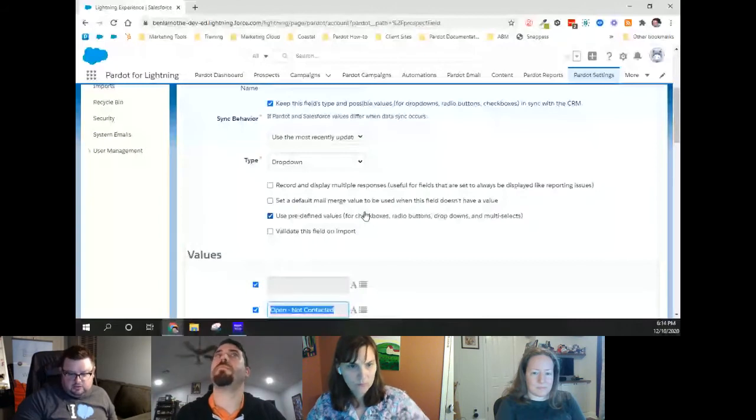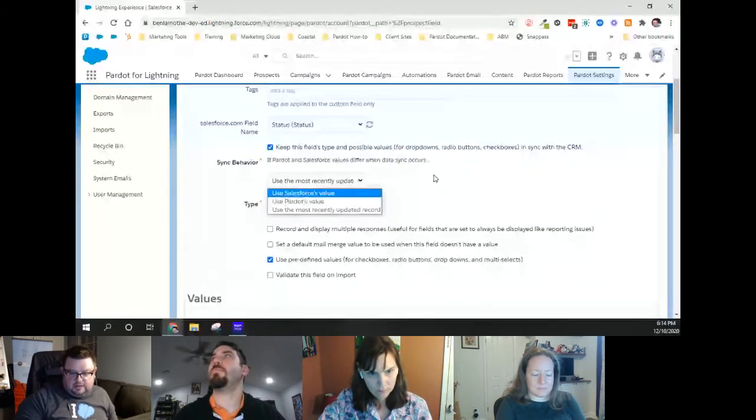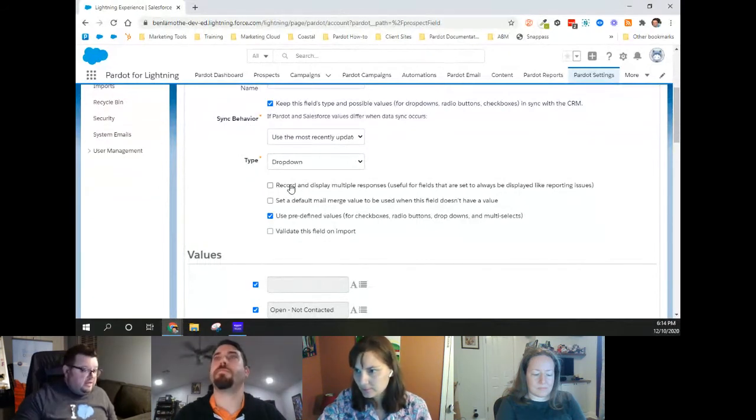Similarly, you can set a default mail merge. This is setting to use the most recently updated Pardot's value or Salesforce's value. I can set to record multiple responses. So if someone fills out this form and then fills it out again and selects something different, instead of overwriting the value, it will add it as a secondary value on that field.